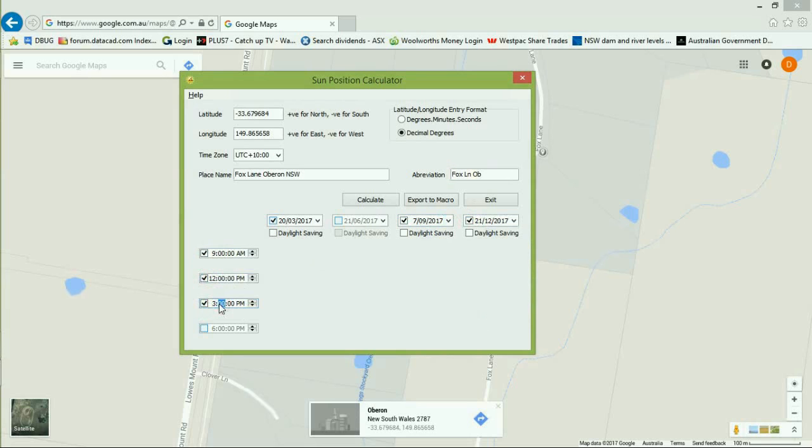So for the purpose of exercise, we'll change that to 3:15 p.m. and we might as well calculate 6 p.m. while we're at it, and we'll calculate the whole lot. We'll change this one to Christmas Day just for the purpose of the exercise.